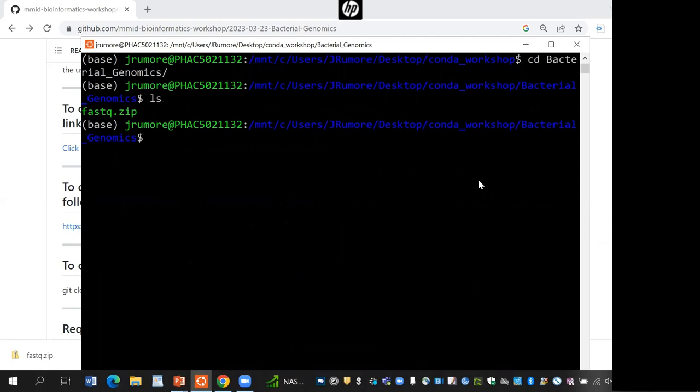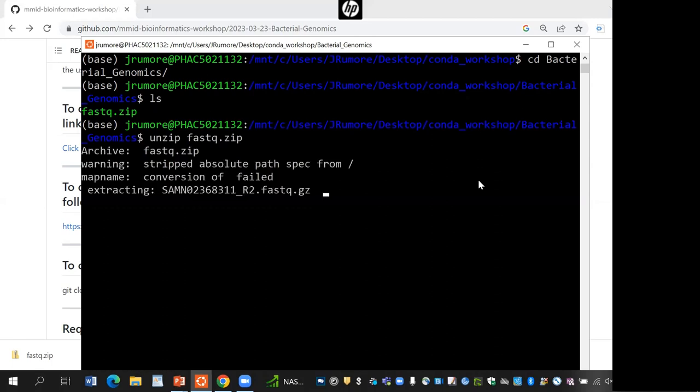So what we're going to do is unzip it. Dropbox zips it, and then we have to go in and decompress our gzipped FastQ files. So we're just going to type the command unzip fastq. We can tab complete. Okay, enter. And it's going to extract the files.